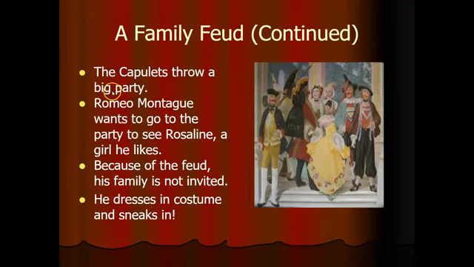So the Capulets throw a big party. Romeo Montague wants to go to the party to see Rosaline, a girl he likes. At this point, he doesn't know Juliet. He's really in love with Rosaline. And because of the feud between the Capulets and the Montagues, his family is not invited. So he dresses in costume and sneaks in.